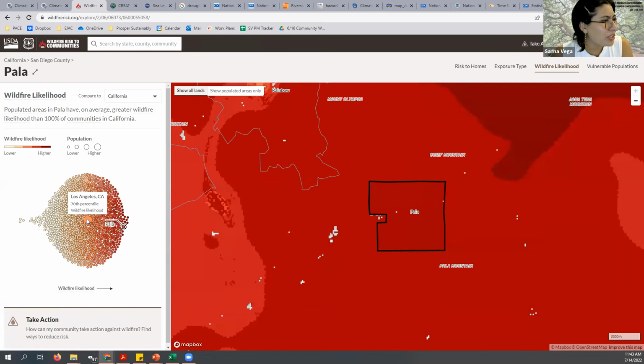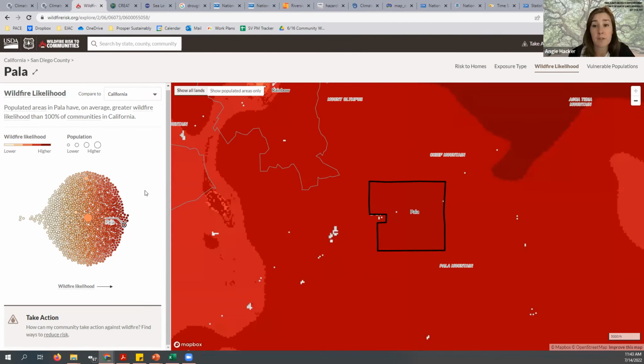I think modeled here is Los Angeles, California, and Paula is all the way over here in the 99th percentile. It's in the highest wildfire likelihood possible. I love the visualizations in this tool, that you can see your relative risk related to the rest of the areas in the state, and that you can see it on a map with nice color coding. Easy to navigate. I think it's really cool.